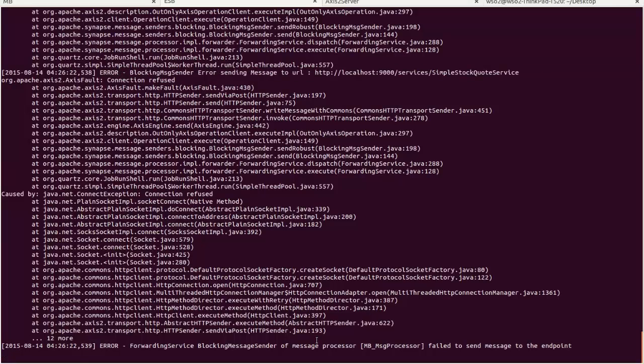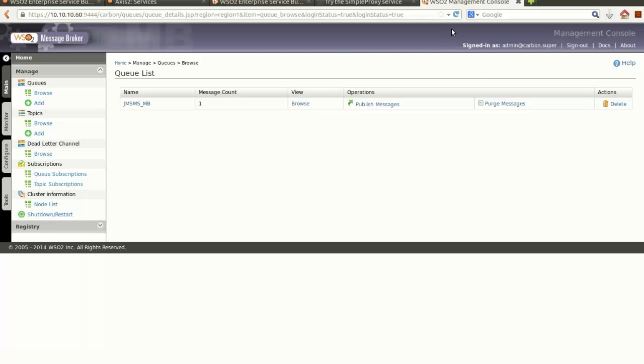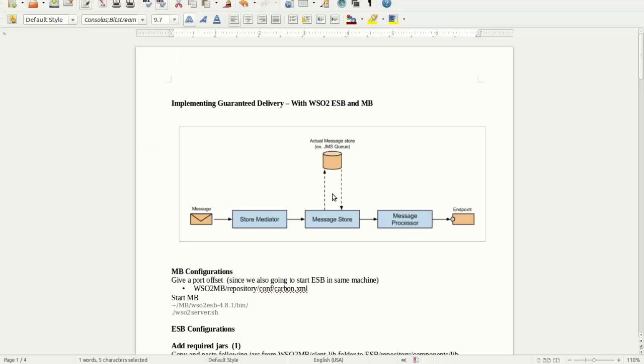So now, in this scenario, I can refresh the page. You can still see the message count is 1. So this is where the guaranteed delivery comes into the scene. If it's guaranteed delivery, once the endpoint server is up and running, the processor should be able to consume the message from the queue and send it to the endpoint. That way it is guaranteed that the message is not lost during the mediation.